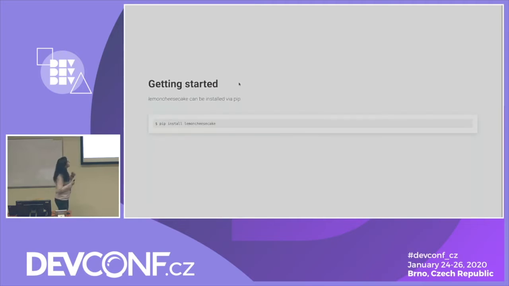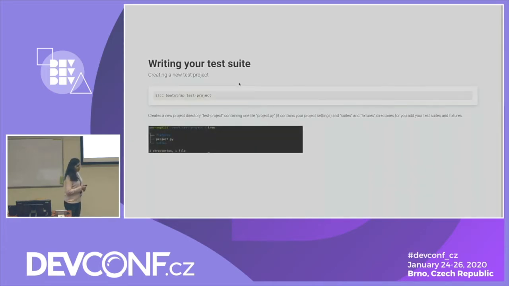Now we're going to do a little bit of a deep dive into the framework and see how we can write our tests. To get started, it's pretty easy to install it. You just have to say pip install lemon cheesecake and you can get started. Writing your test suite, the command says lcc bootstrap, the name of your test project. So it creates a new project directory called test project containing one file, which is project.py. It contains all the configurations of your project, and it also initializes empty directories, suites and fixtures, to add your test suites and fixtures. So you see here, this is how the project looks.